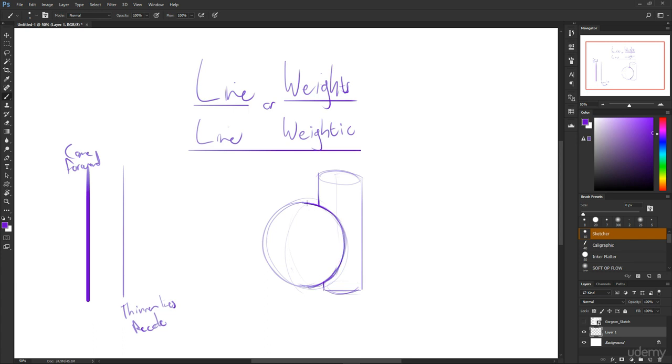Okay. So the basic rule really is that if an object's in front, it should have slightly thicker lines than the object behind it. So for example, an arm crossing over a chest, even in a rough view like this, here's the arm crossing over the chest.